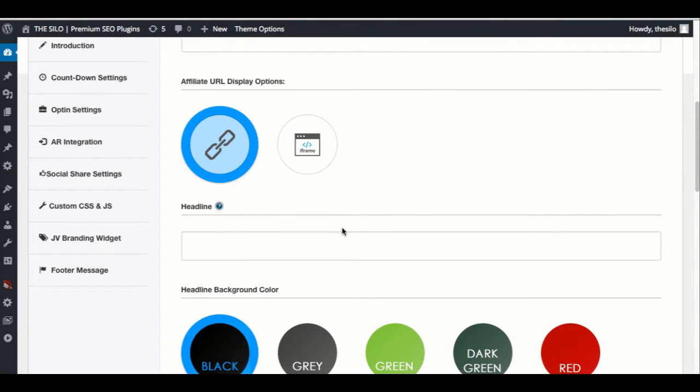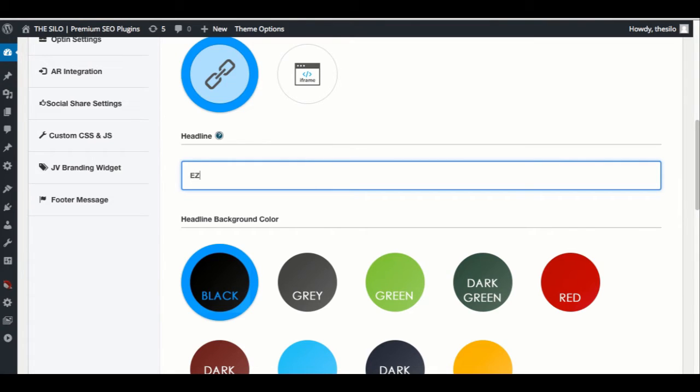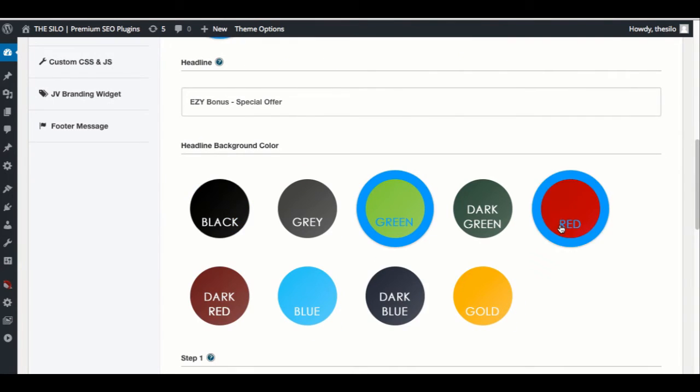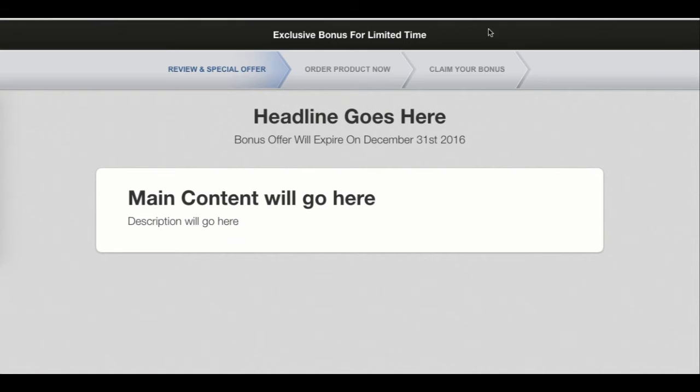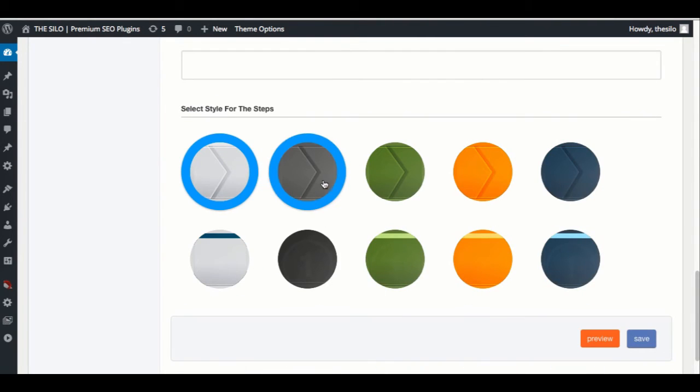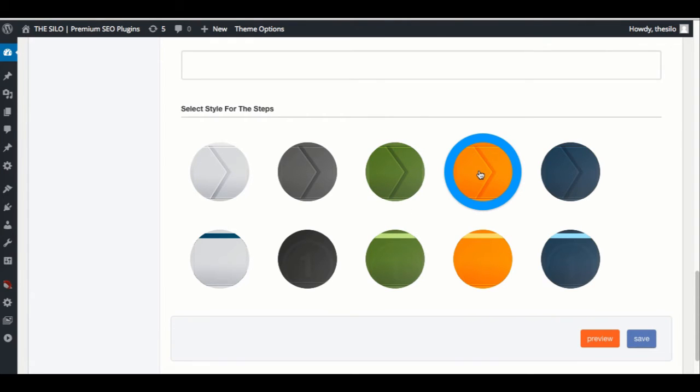Headline. It will display on top of the page. Okay, let me input this headline. Headline background color. You can set this color. Step 1, Step 2, Step 3 is how you can see on this. You can make it empty and keep the default. Select style for the steps. Here you can choose the design of the steps, like this.